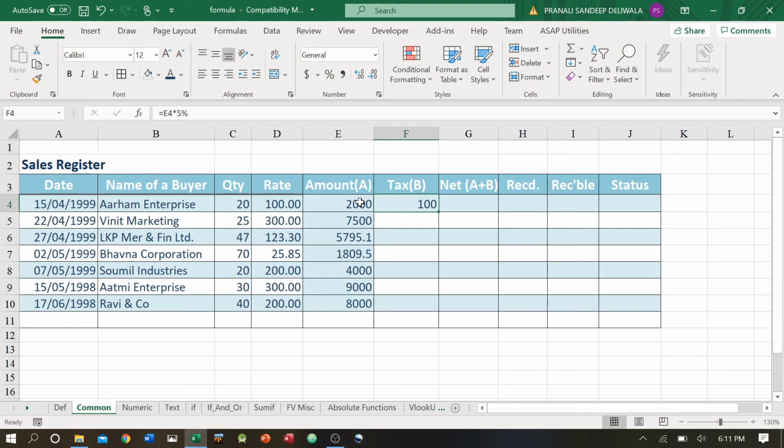Okay. I know net amount is amount plus tax. So I'm going to say equal to, this plus this. So that is going to be 2100 obviously. I'll select both of them, that is F4 and G4. I'll go here slowly again. I'll select this dot and I'll pull it till here. I have the answer for everything.